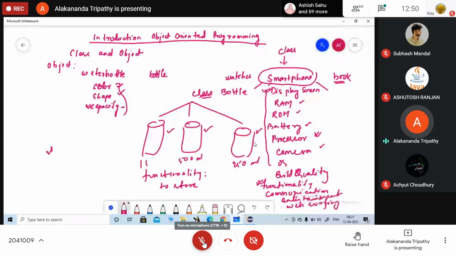Okay, what you told me, like display, RAM, ROM, battery for the smartphone, these are the properties of the object. And the functionality we perform on the object, can I call it a method or a function? Yes ma'am. That is to be performed on the object. Yes ma'am.